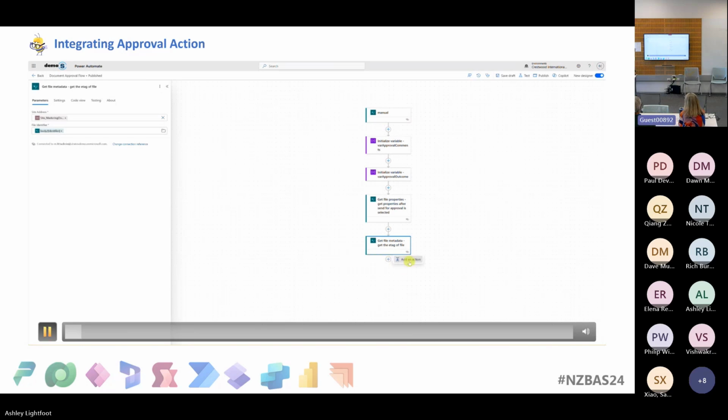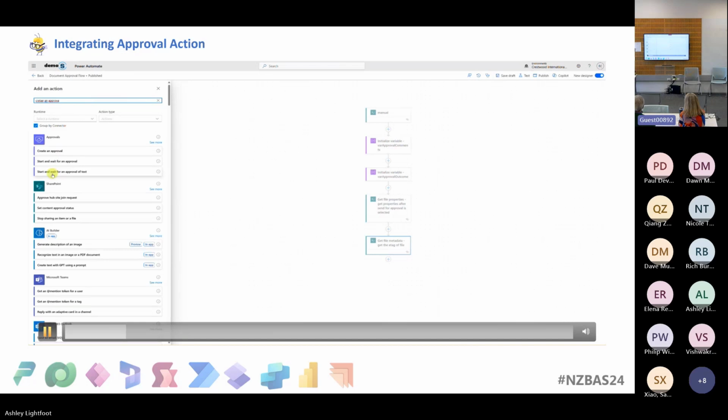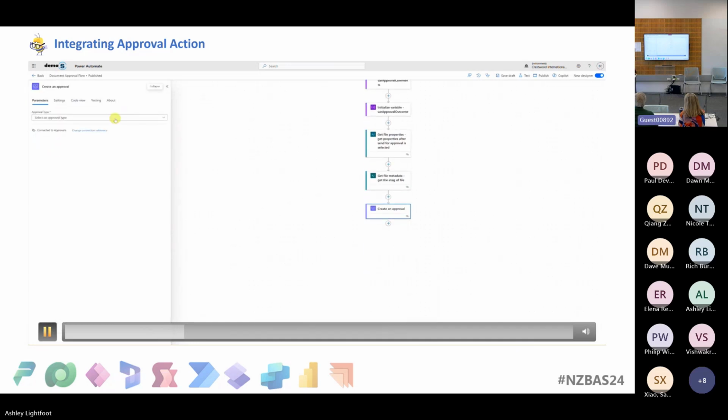So the next step is to add an approval action. With Power Automate, there are a few approval actions, but I personally prefer create an approval action, because we can do several actions before the approval, like updating the SharePoint with the start time, approver name, etc. We can update back in the data space what's happening with the approval action, so the users know the information about the approval. Under the approval type, we have a few options available.